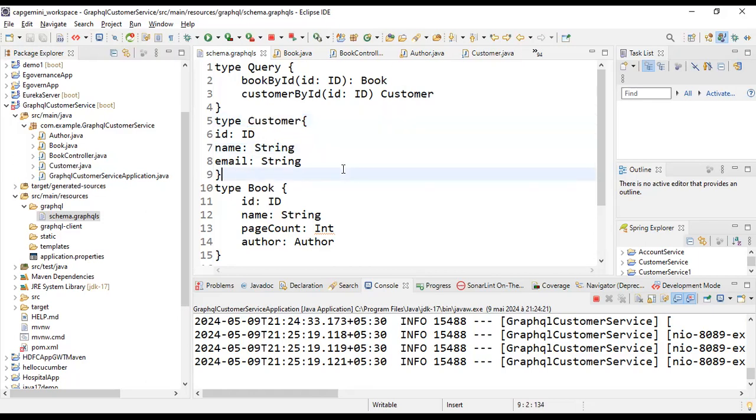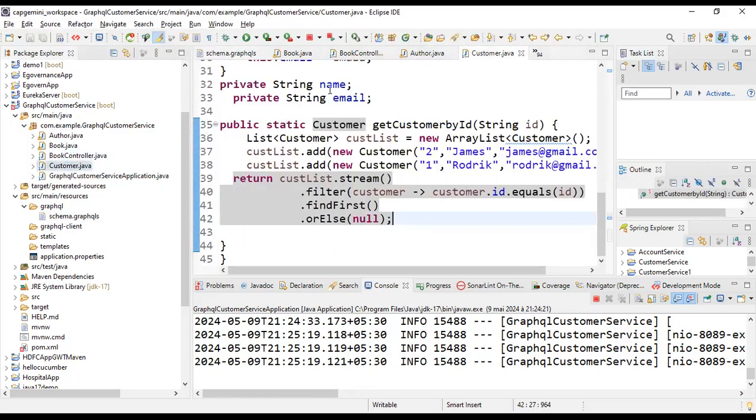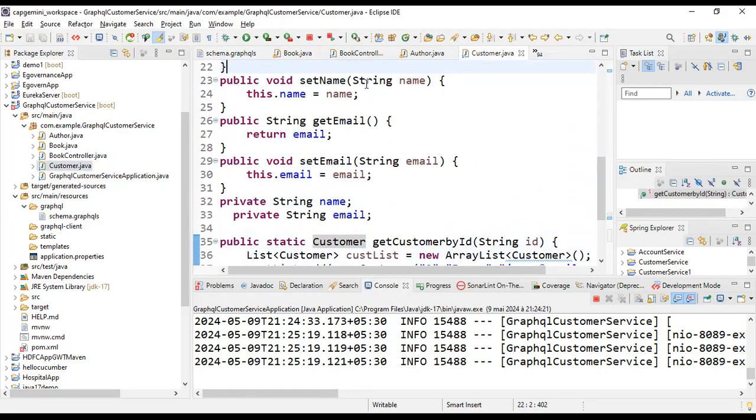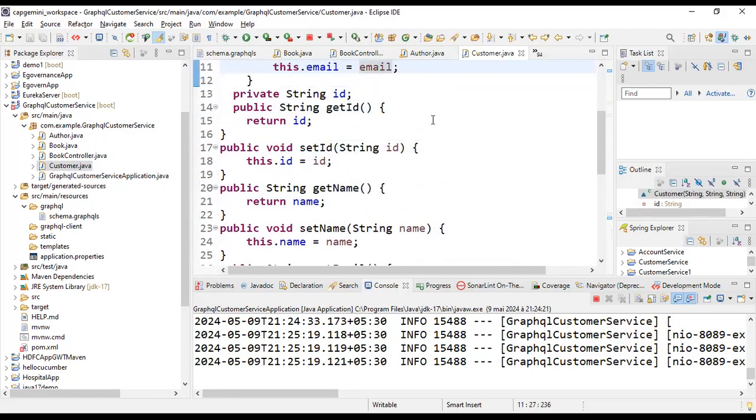Okay. Name, email, and name, email. So is this name, email, and ID the same? You can check in Customer.java. So we have a name, email, and ID. Okay, like this. Now I will stop it and I will run it again.